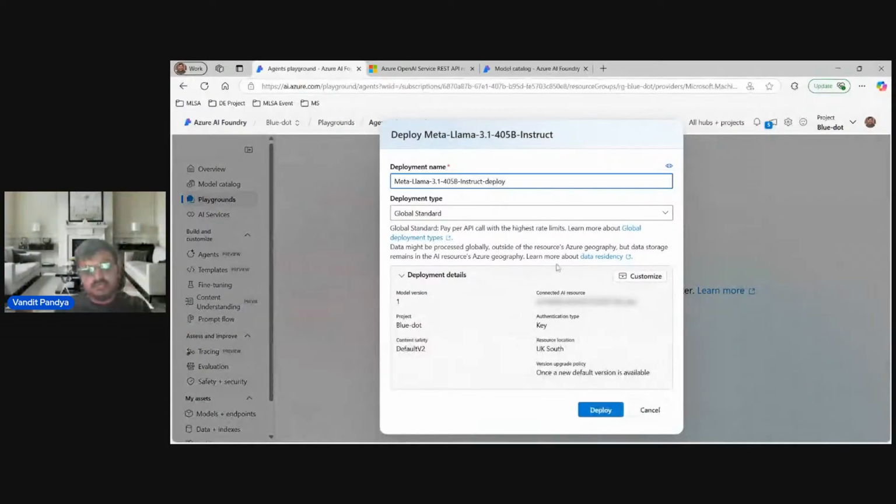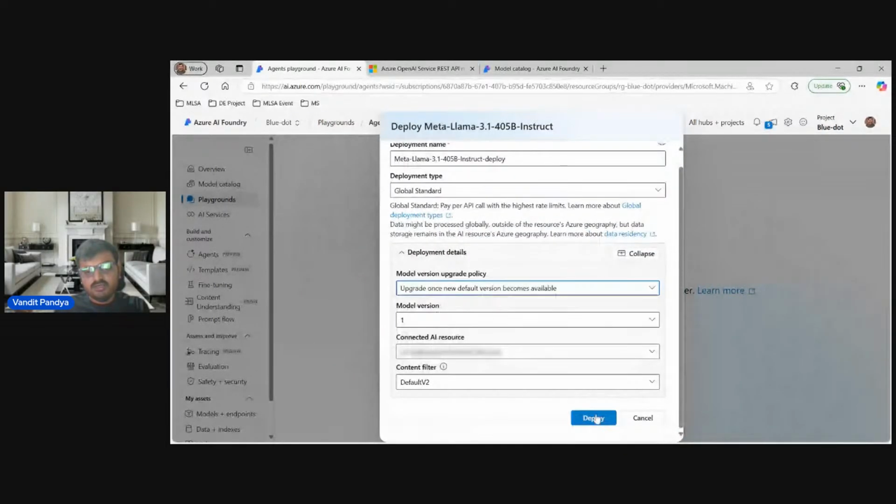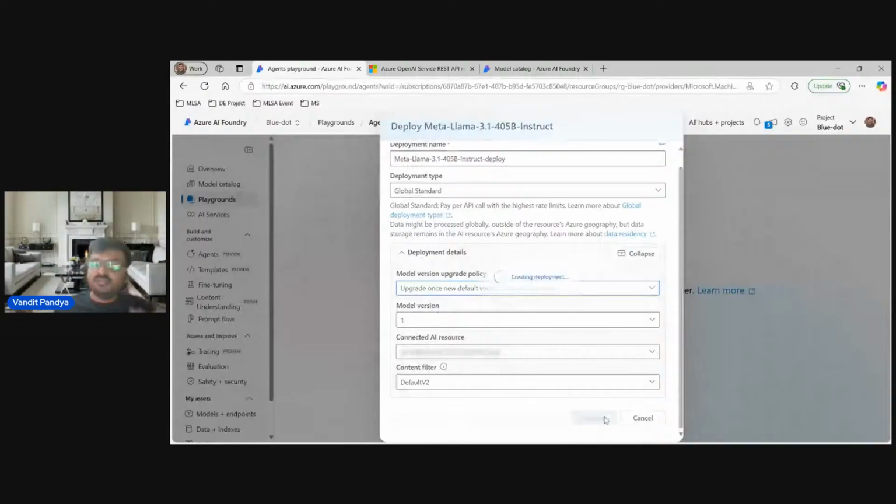If you would like to customize something, you can customize it. Okay, let's deploy. Similarly here, it is going to be deployed. So now we've done two deployments. The first one we used is the OpenAI one, and this is the Llama one. Let's wait for that to be done.